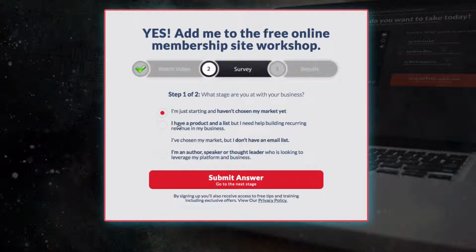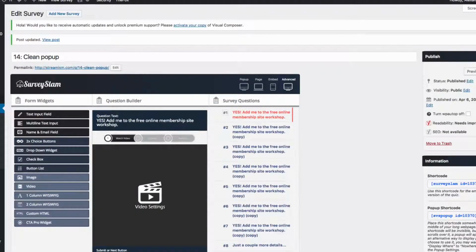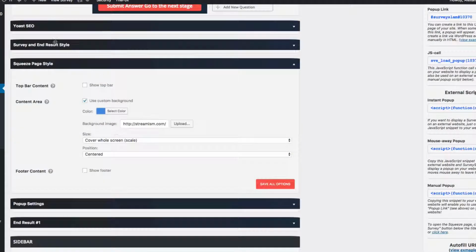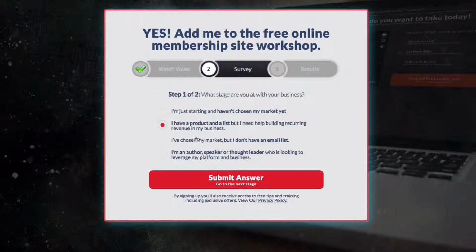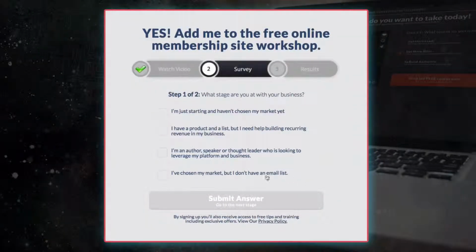If we go on to the next one, we can see all of our radio buttons have changed to our primary color, which was the first color we set in the custom color options up here in the survey and end result style. So custom colors, primary color, text color. That is how that works. It's all looking pretty good.